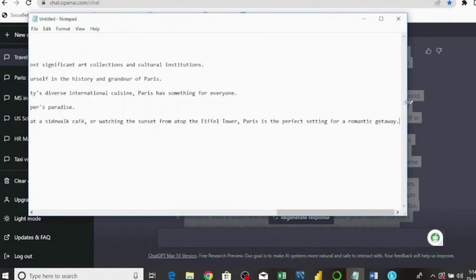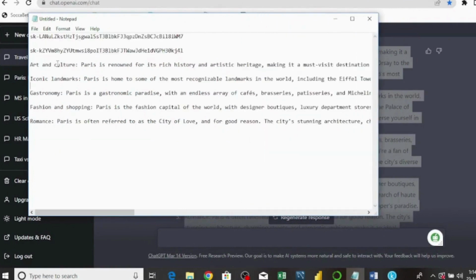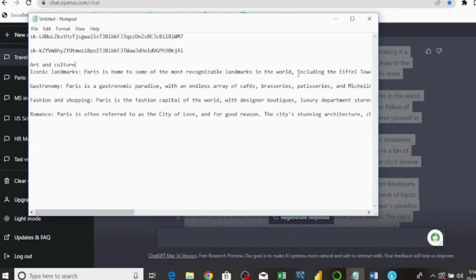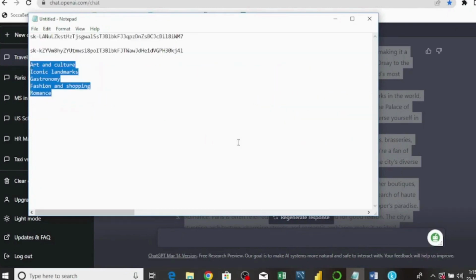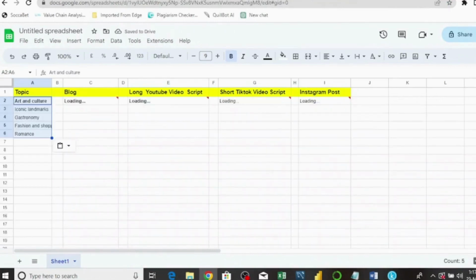Okay, let's delete the extra explanation on each topic. We just need the short topics. Okay, so we copy this. After copying our topics, we just come to our Google Sheet and paste it here. Let's see if these things are pasted. So yeah, the first one is art and culture, and let's see what is happening.